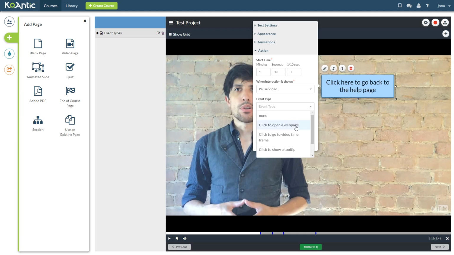Now, if you click on it, there's multiple choices, which I will go through one after the other. Obviously, if you set it at none, your interaction will have nothing. It will just display the way it's supposed to be, but it will not do anything special. Now, I have my first interaction here, which is a text box with some text in it. I'll go ahead and choose the first event type, which is click to open a web page. So I'm pretty sure you have a good idea of what that does.